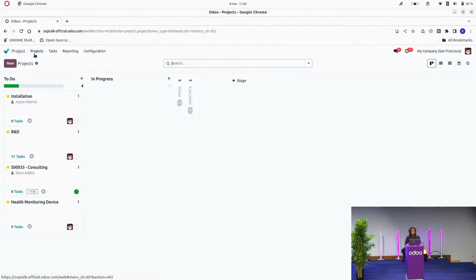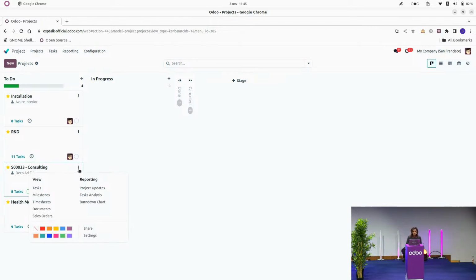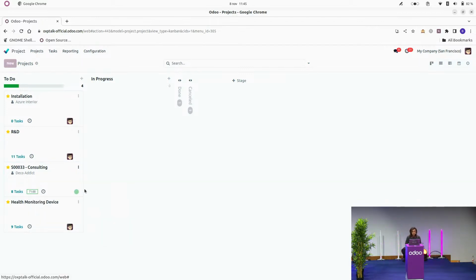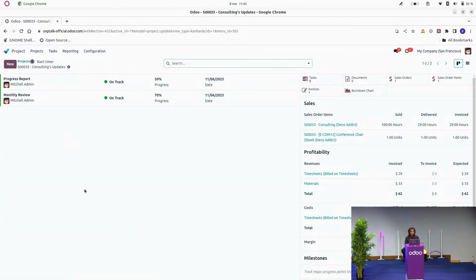I can access the project updates menu in two ways. Let's see how. For example, let's take this consulting project that's been generated from a sale order. Let me click on this three dots menu. I can see here a further menu that's called project updates. All I need to do is to click on it to access this beautiful overview.